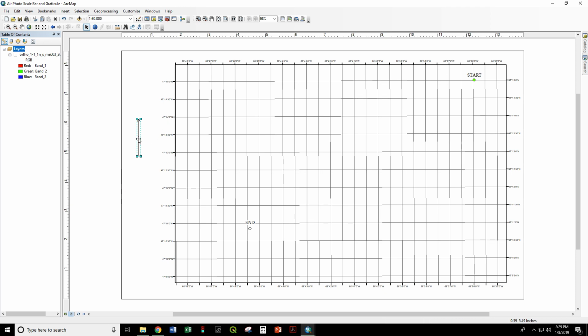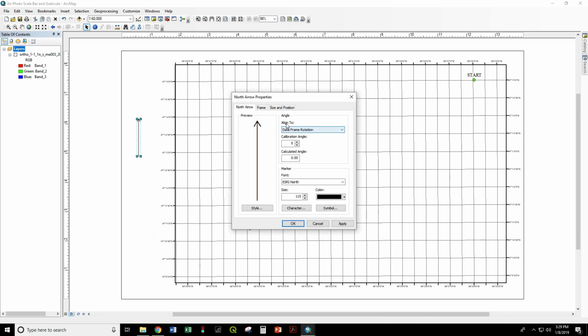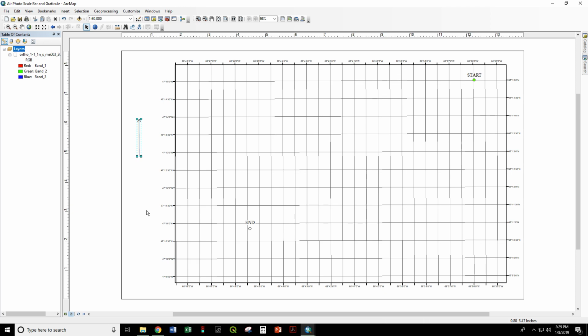So the first way to overcome that, we can double click on our north arrow. It'll think, and the angle should be aligned to not the data frame rotation, but to true north, and that's 0.23 degrees off. Okay, so that shifts by just a little bit, almost negligible.